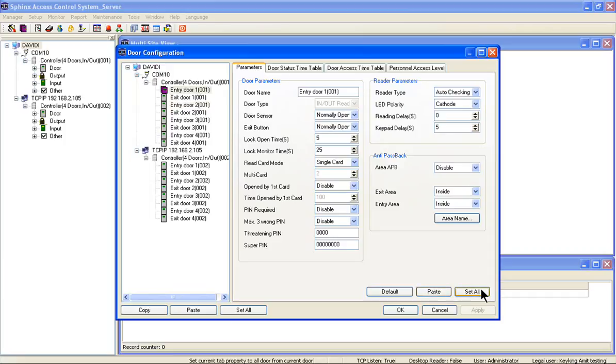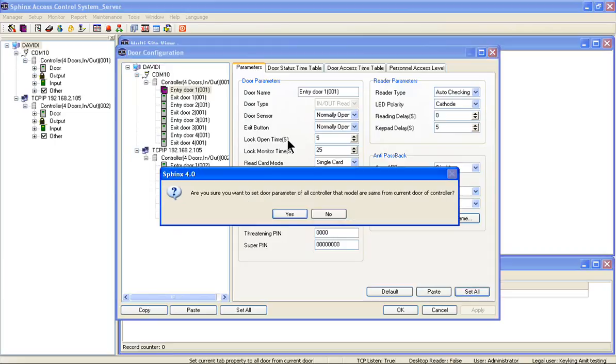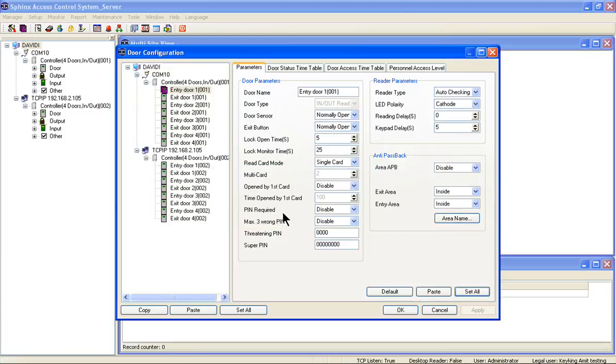The Set All button allows us to set the parameters of entry door number 1 to entry door number 1 of all other controllers. In our case, we have just one other controller, which is the IP controller, and this will copy the parameters of entry door number 1 to entry door number 1 of the IP controller. We click Set All and we confirm the pasting, and we can see that the entry door number 1 lock monitor time has changed also for the IP controller. It is now 25.